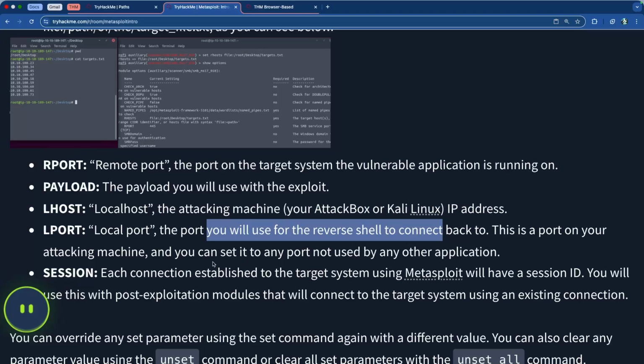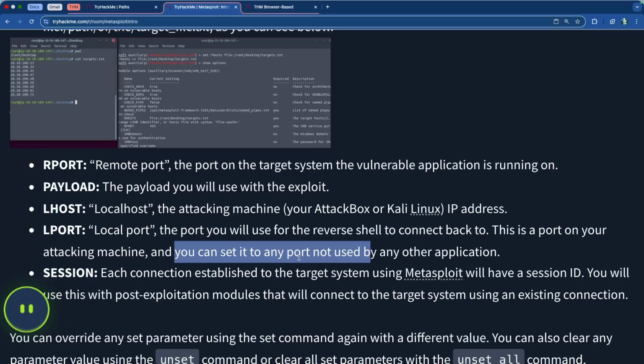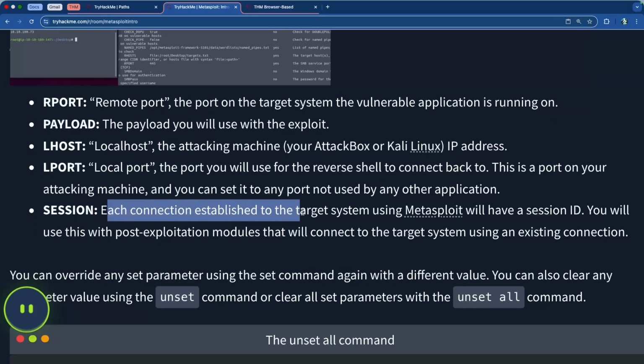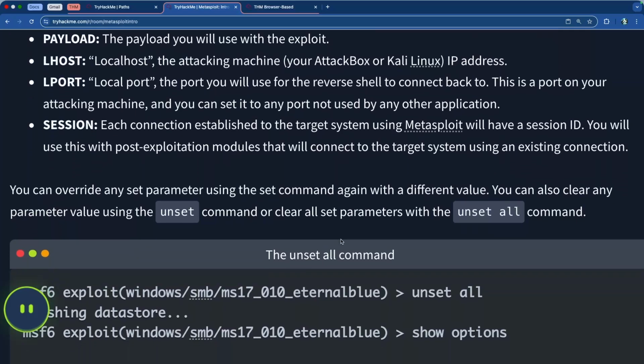And just to make it a little bit less conspicuous, I would use something that's not 4444 or something like that. Try to find something that's kind of like a jumbled up port number. This is the port of the attacking machine. You can set it to any port not used by any other application. Each connection established to the target system using Metasploit will have a session ID. You will use this with post-exploitation modules that will connect to the target system using an existing connection.